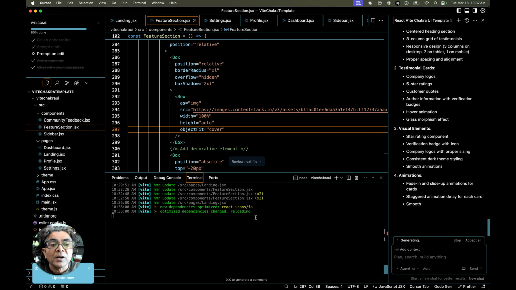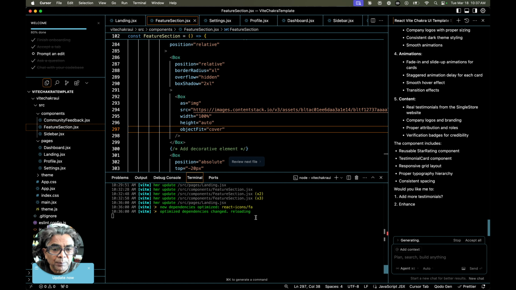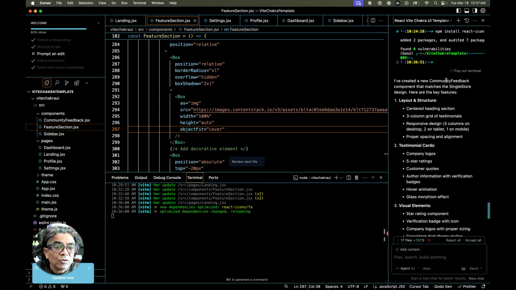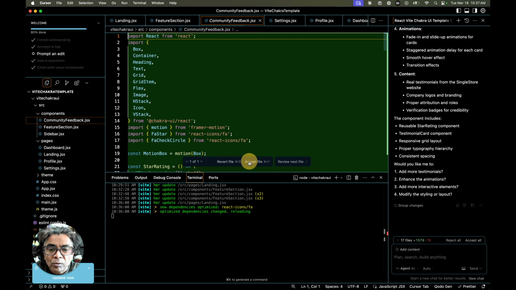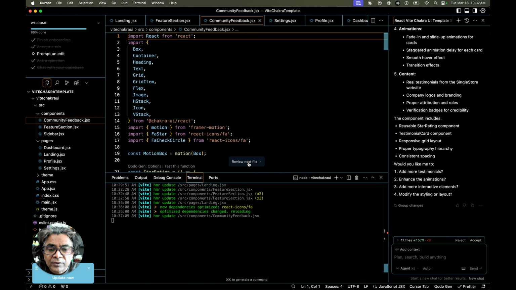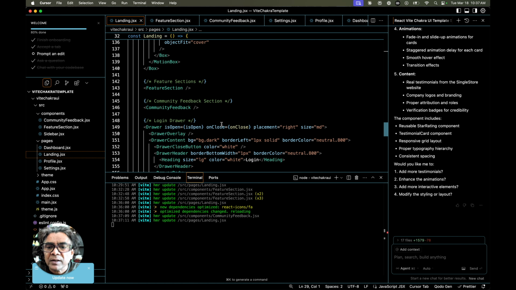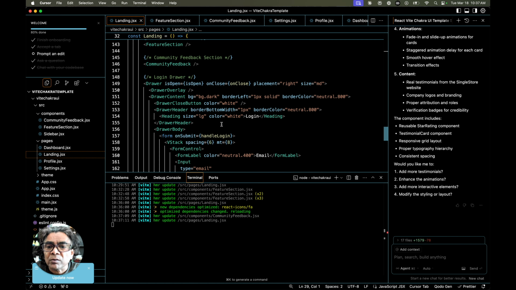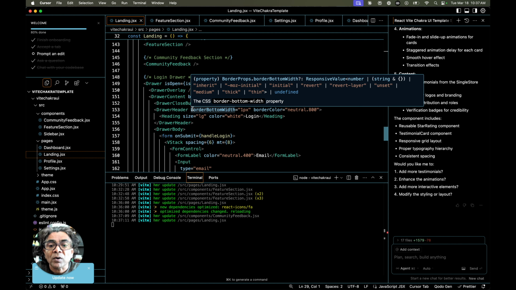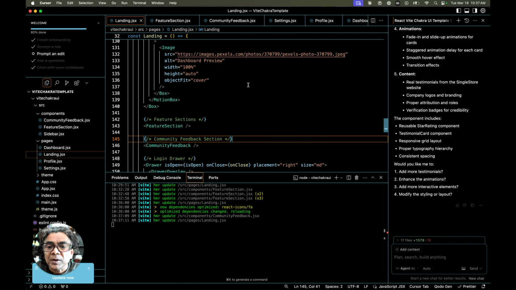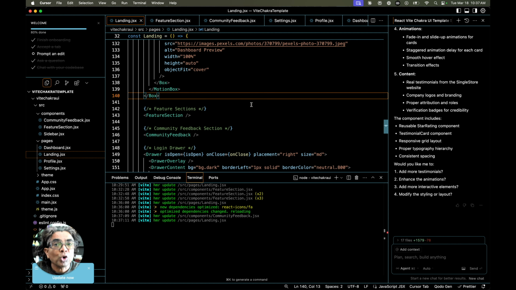So this terminal window is very useful to see what is happening. Okay, all these changes have been added. Let's look into the review. Accept changes, next, accept changes. So community feedback has been added into the landing page, and then after you will see that community section has also been added. So this is the community feedback, and this is the drawer for our login. So community section is added, so it's like a much cleaner code.